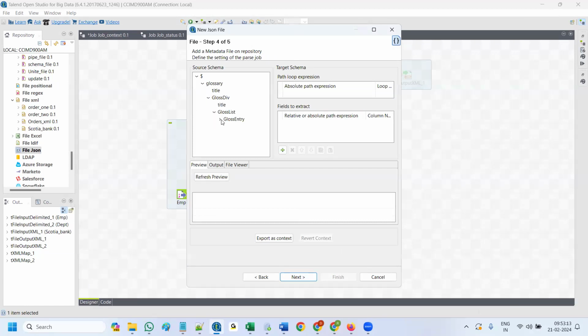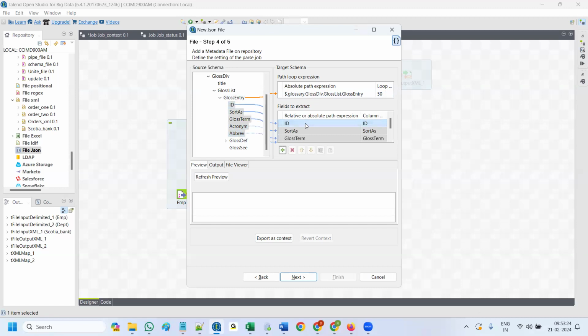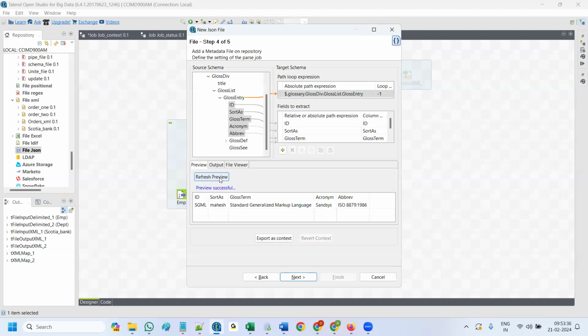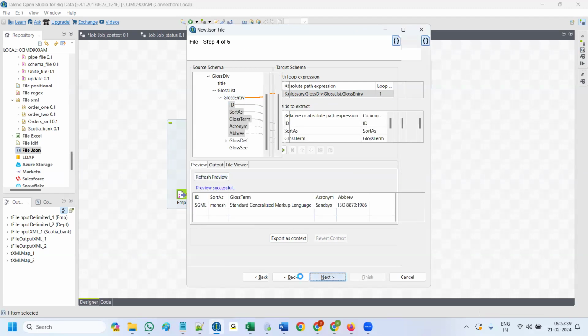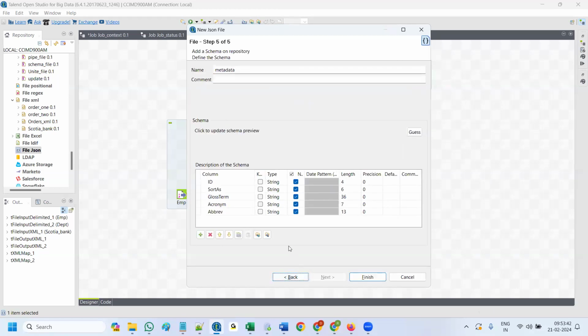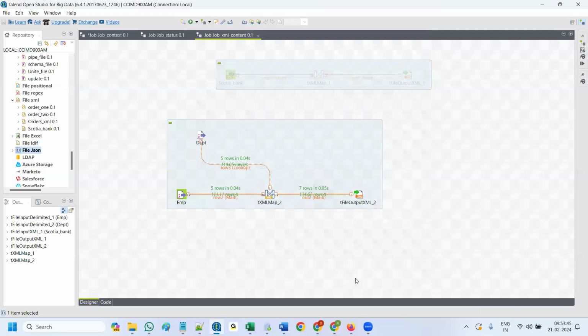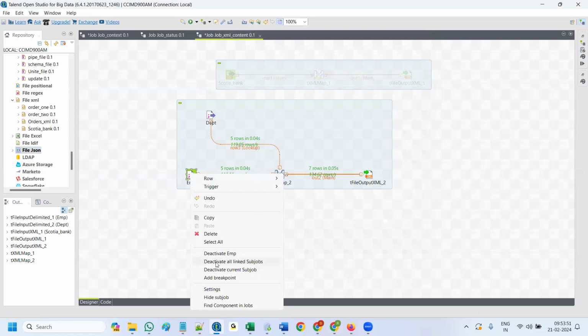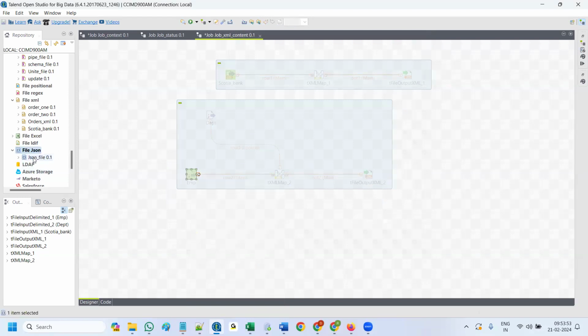Okay, gloss entry is a heading, and these are the columns. Drag and drop. As best practice, set -1 and loop is -1, then preview. Preview, click on next. As best practice, everything will be string. That's it. JSON. You know how the metadata scan of XML works, the same as JSON.